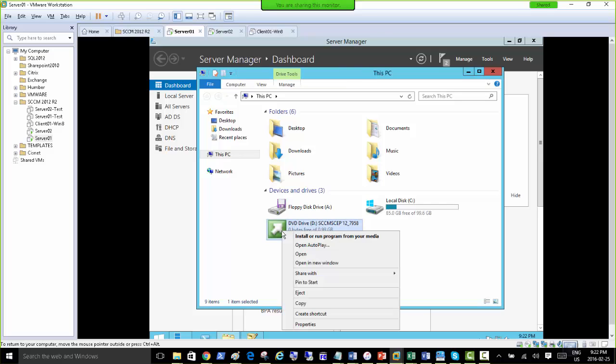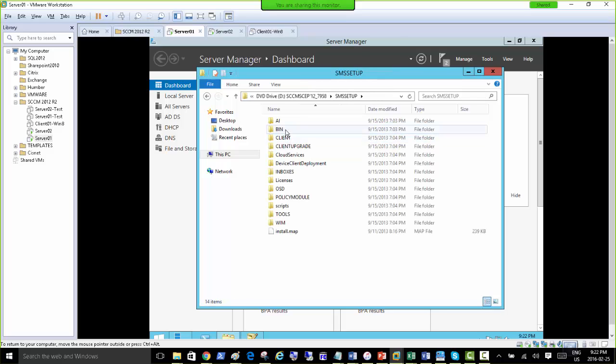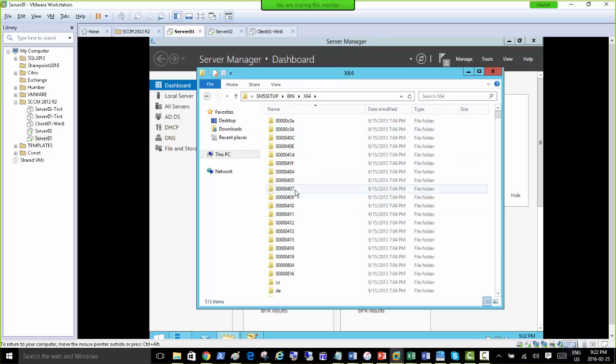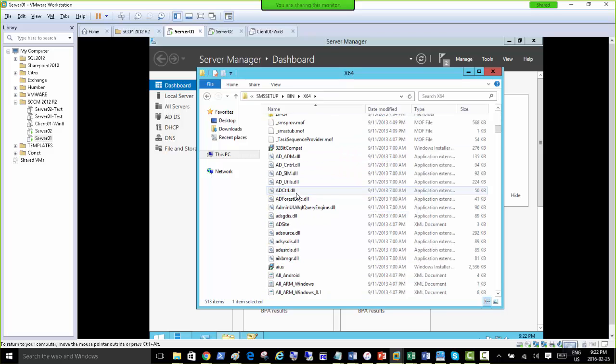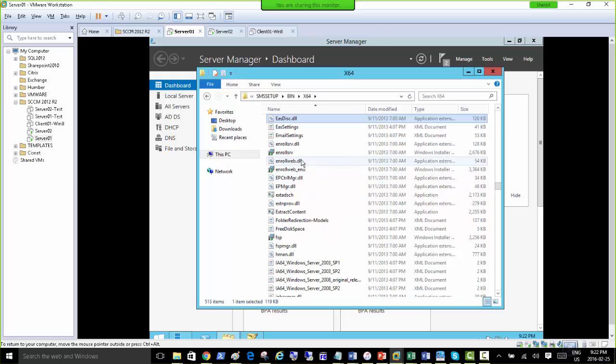So this is the DVD of SCCM. If I open that, inside the DVD of SCCM is SMS setup. I need to go inside. Then there is bin. I need to go inside that too. Then there is x64. You will all find the same path. And if I go way down and click anywhere and just type E, there it is.